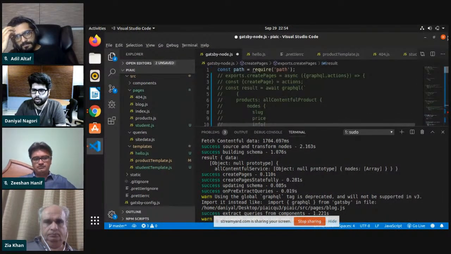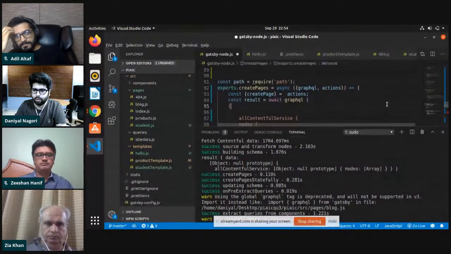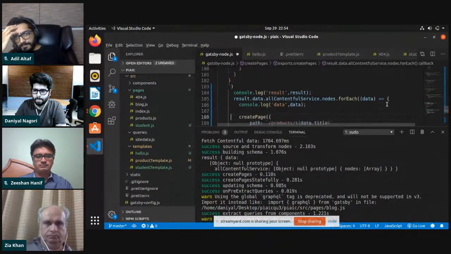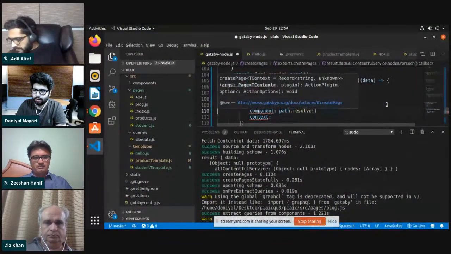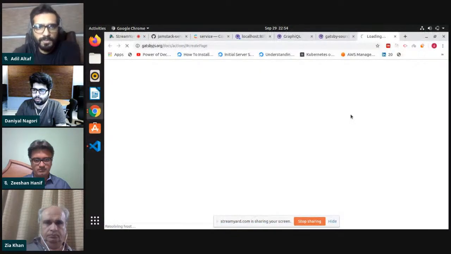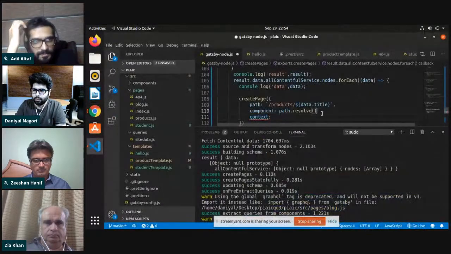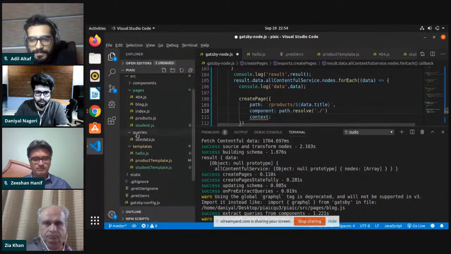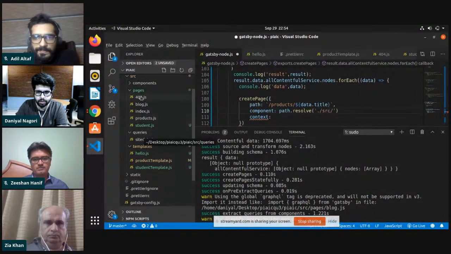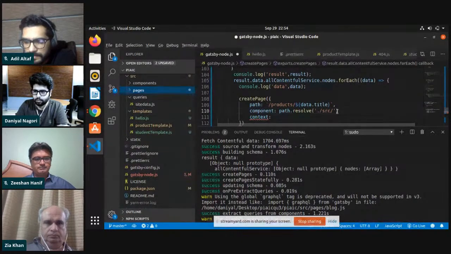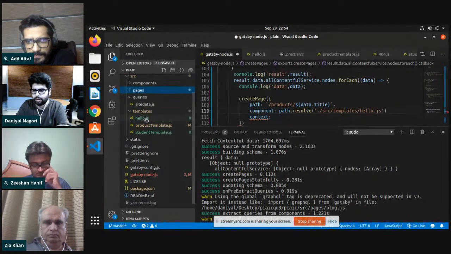Now above, I don't need this one anymore. Now I will do path.resolve and just provide the path here. Where do I have to go? Dot slash src slash templates slash hello.js.